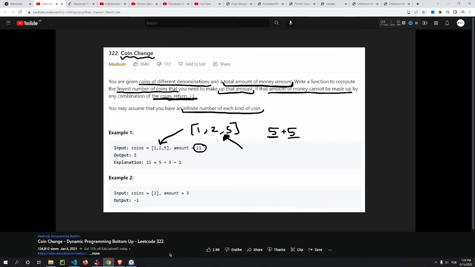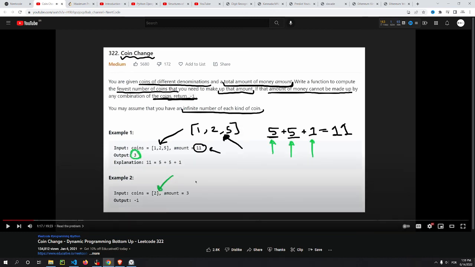We can use another 5, and then we just need a 1 left if we want to sum up to 11. So in this case, you can see we only needed 3 coins. This is the fewest number of coins we needed, so we can return 3. In the second example, we have... Oh, that's another obvious thing that I forgot.